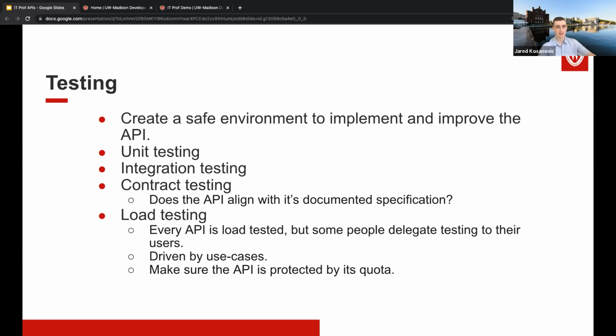Another thing that's common with APIs is contract testing. So that is basically asking, does our API align with its documented specification? One thing that can happen often with an API is that it kind of drifts away from what its documentation is. So contract testing helps avoid that, helps make sure those two things stay in sync. There's also some other tooling to help with that.